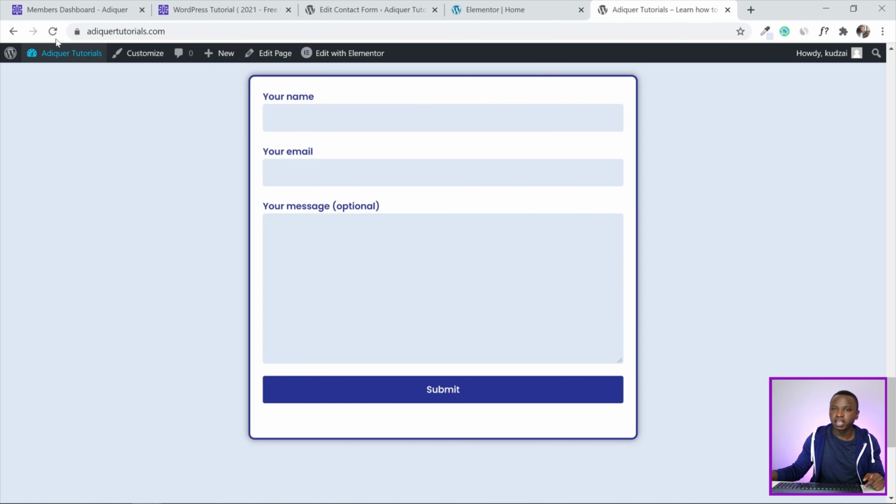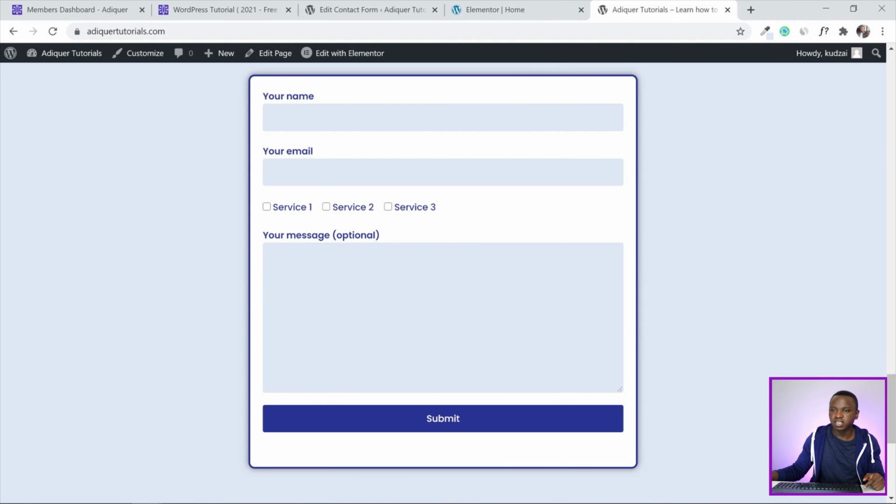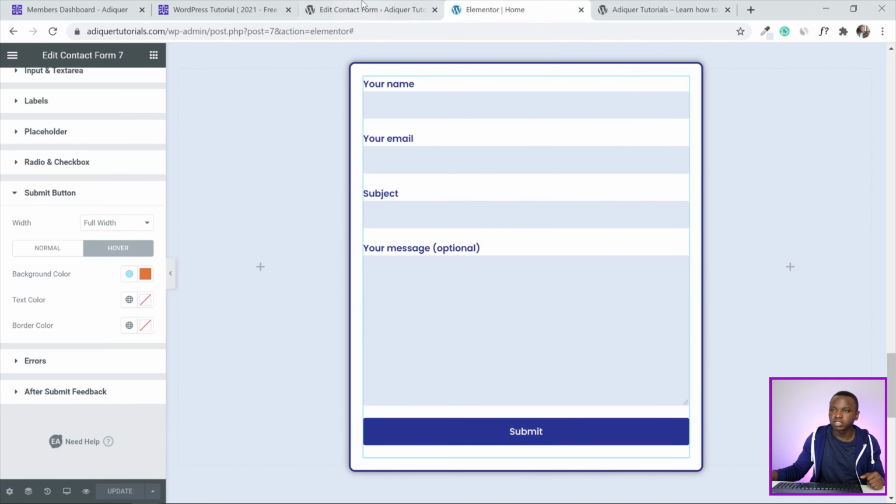And if I go here and I refresh this page, you can see that we now have service 1, service 2, and service 3 on our contact form. However, you can see that all the other sections are kind of labeled. You see, like your name, your email, but this one is not labeled. So let's go and label it.